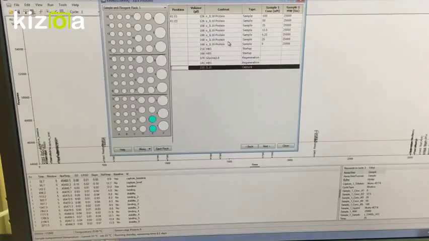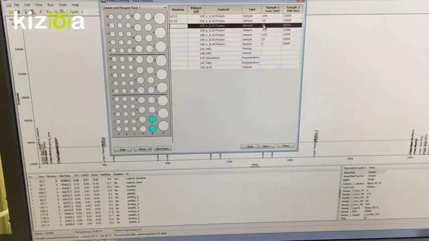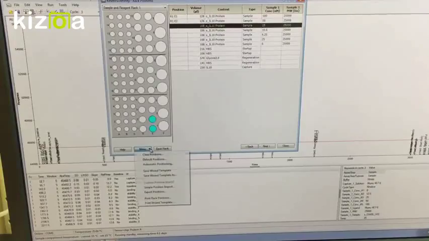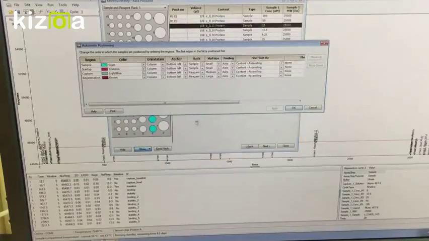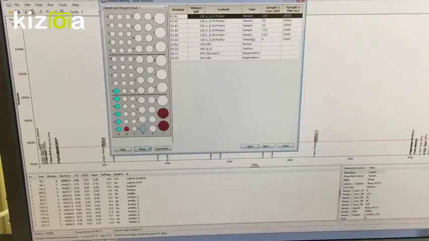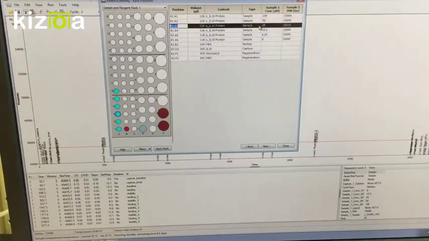If you wanted to, let's say, pool together the ones that are the same concentration, for example this one and this one, which are both 25, the way to do that is you click on menu, and then we go to automatic positioning, and then you say automatic pooling. Instead of auto, you click on yes, and then you click on apply. So now what happens is that the 25 got pooled together.